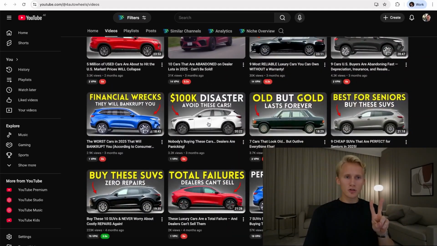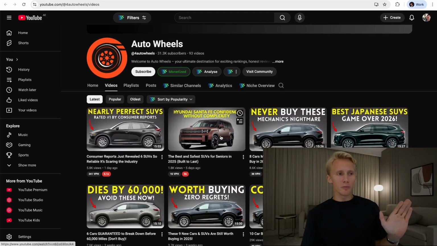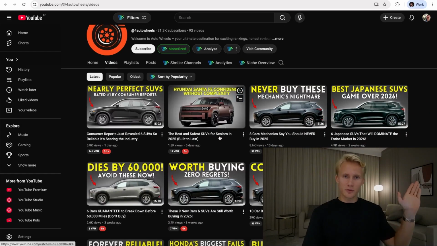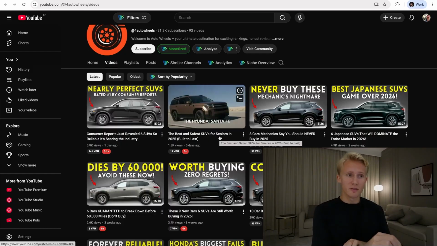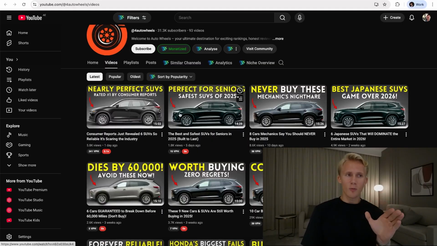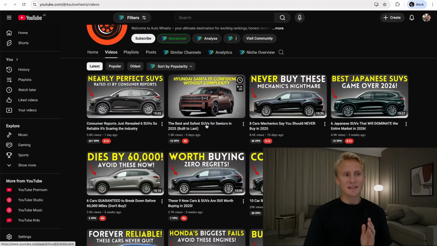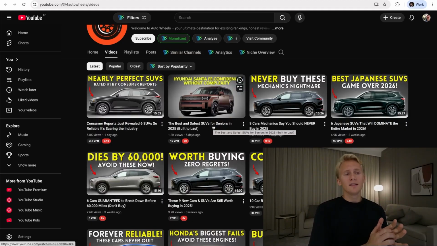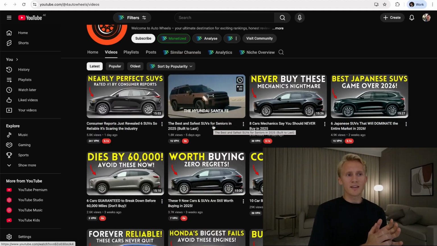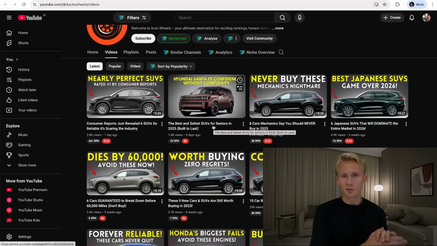The second thing that you should do is keep your packaging very broad. A very common beginner mistake that I see amongst many of my students, and a simple tweak that we just do and then they go super viral, is that they are niching down their packaging so much. For example, instead of having the title "The Best and Safest SUVs for Seniors in 2025", you would niche down so hard and do like the best and safest SUVs with 4 seats from China in 2025.